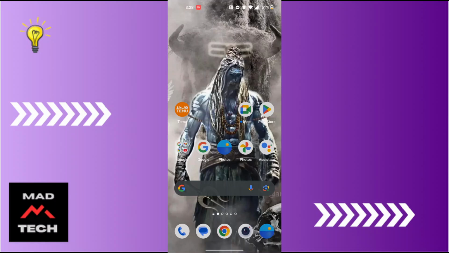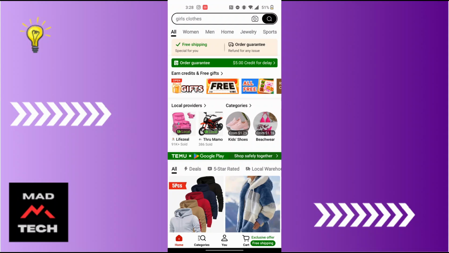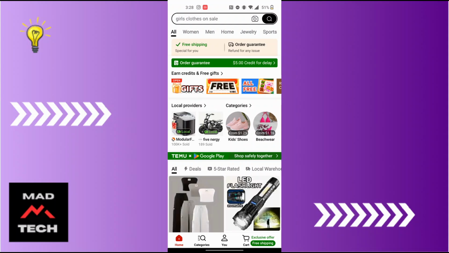Now to scan the QR code on Temu, first open up your Temu app on your phone. After opening your Temu app, guys, on this interface at the bottom of the screen, you can see a bunch of options where it says home, categories, you and the cart. You will be required to tap on the home button, which is at the bottom middle section of the screen.